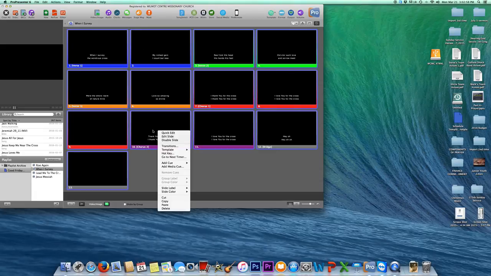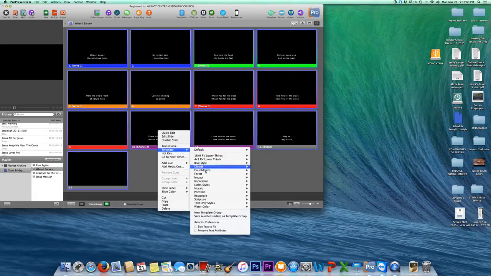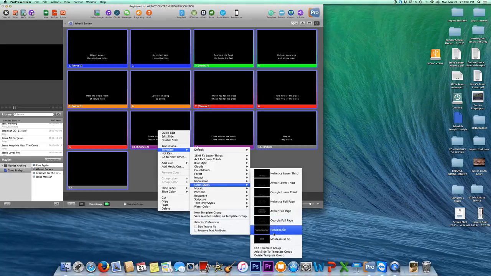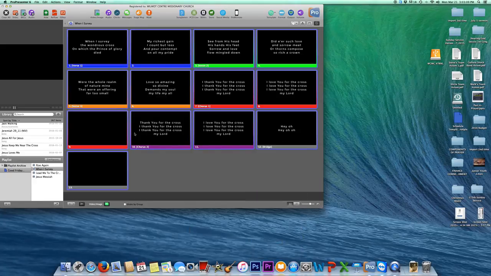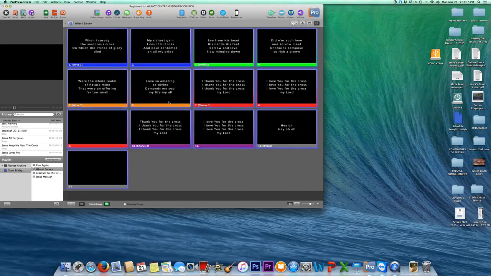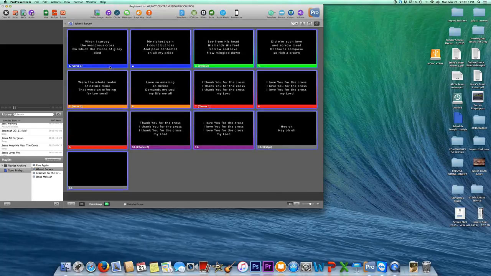if I right click and I go to template, lyric styles, there's now a new one in my lyric styles, the Montserrat that I created. If I click that, then now I've got a new template with a Montserrat font with a black outline, and the font is size 60. Now you'll see that some of the line breaks are a little bit off.